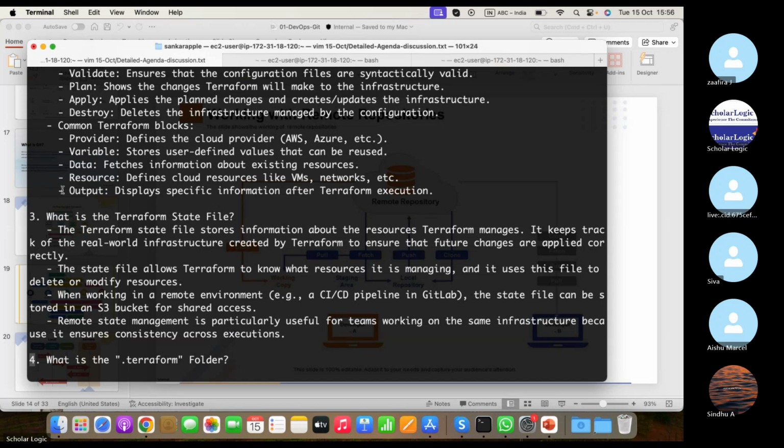Okay. So what is the Terraform state file? Anybody has a clue? What state the file is?